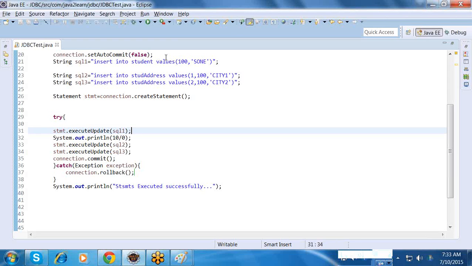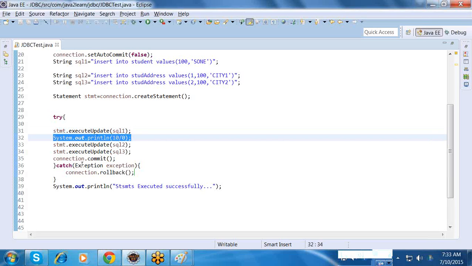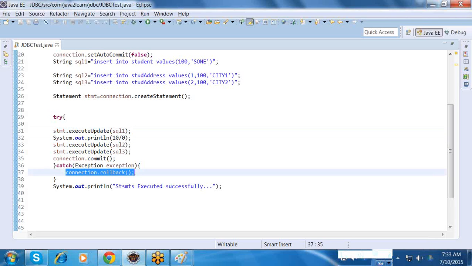It will store some results into some place. Now here we are getting the exception, and due to that exception we are rolling back the transaction here. That means even in the first table the data will not be inserted, due to this rollback.